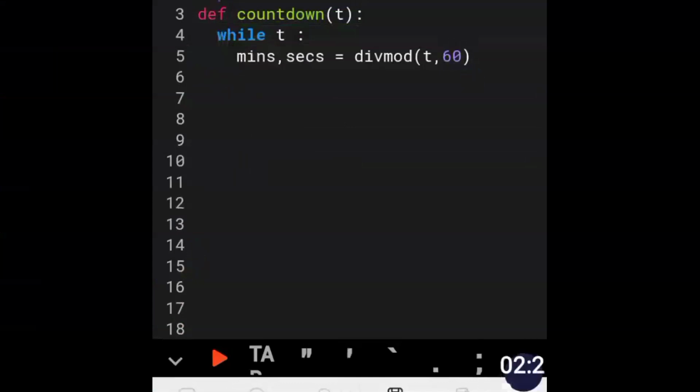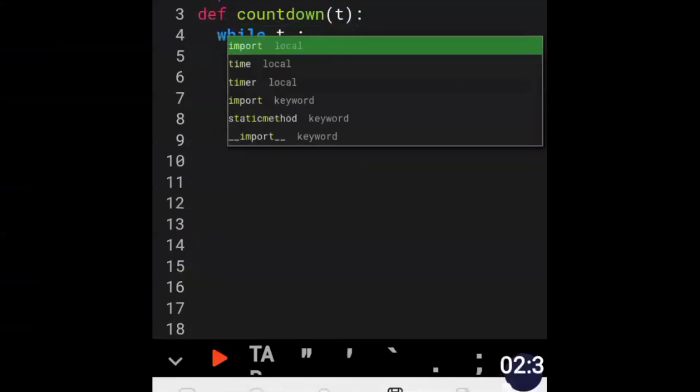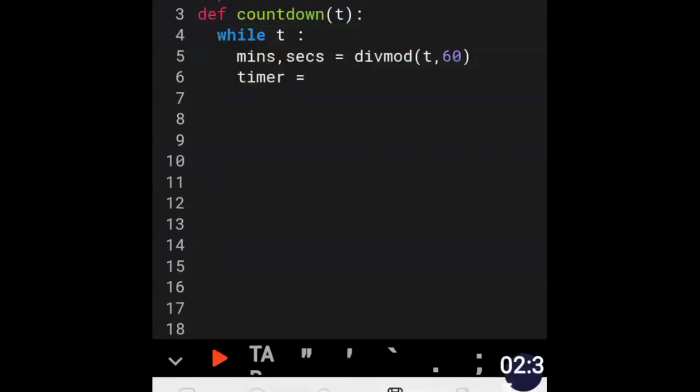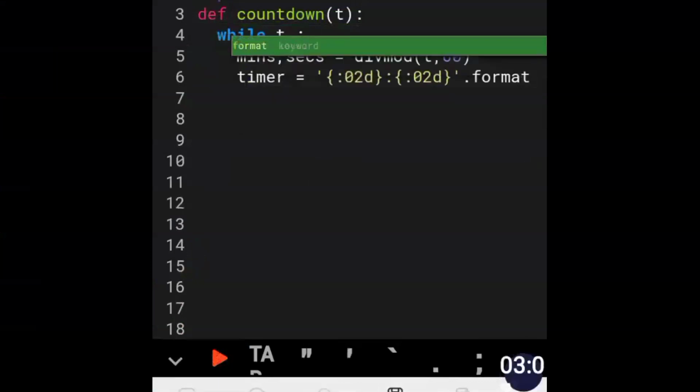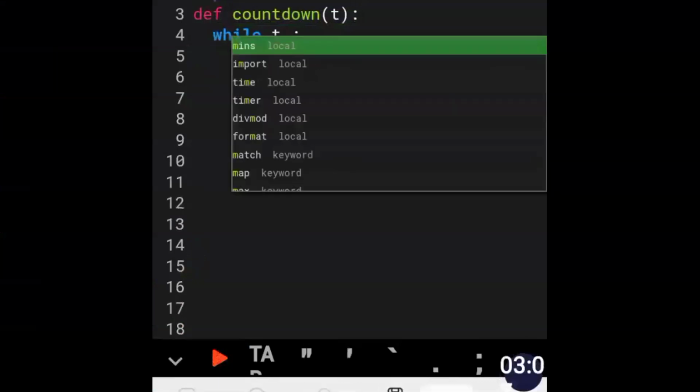Okay, so minutes, comma, seconds equal to divmod(t, 60). Now, why do you need the divmod function? This method is used in order to have a breakdown of your time into minutes and seconds as a tuple. You remember the tuple that we learned in Python earlier? So here there are two values shown as a tuple in the output, the minutes and the seconds. That's why we use divmod, because we need the result in the form of minutes and seconds as a tuple.